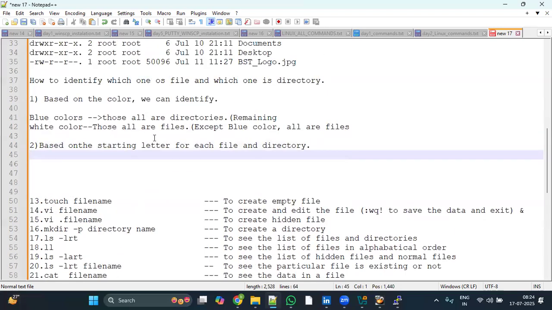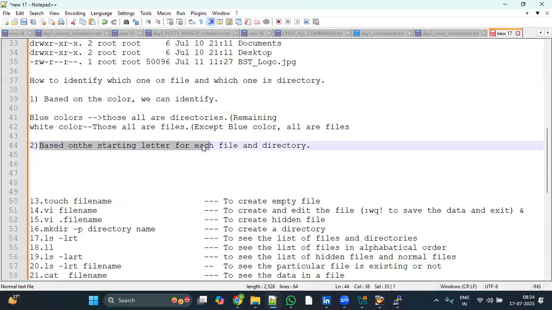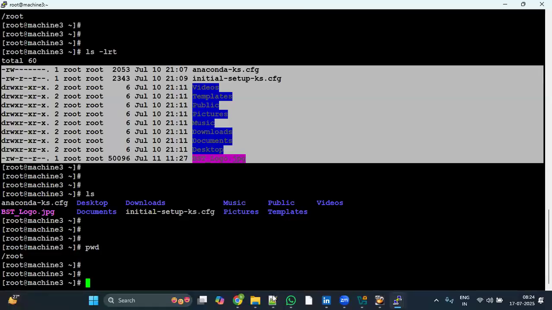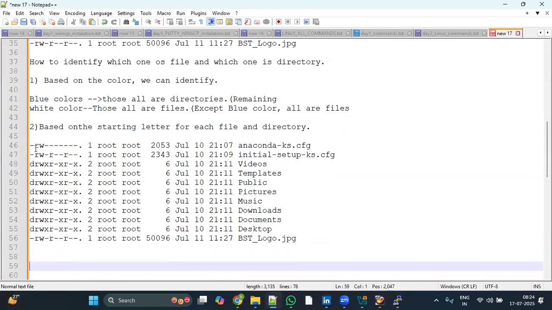So how to identify which one is the file and which one is the directory? Based on the color, and based on the starting letter for each file or directory. You can see here, these are the files or directories. What is the starting letter here? This is the starting letter for each line. This is the first line.